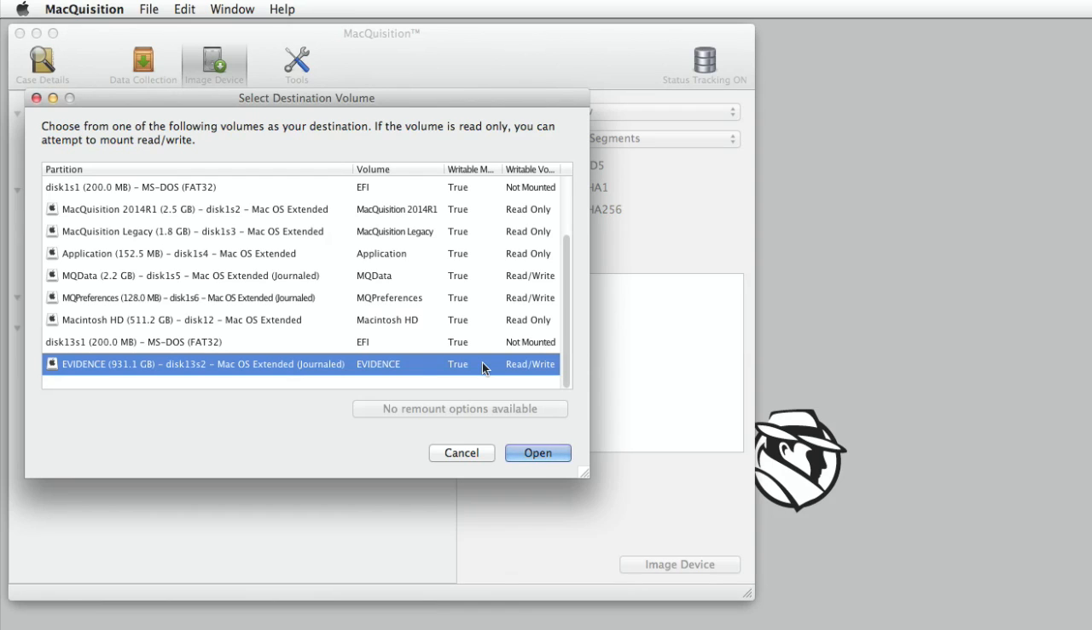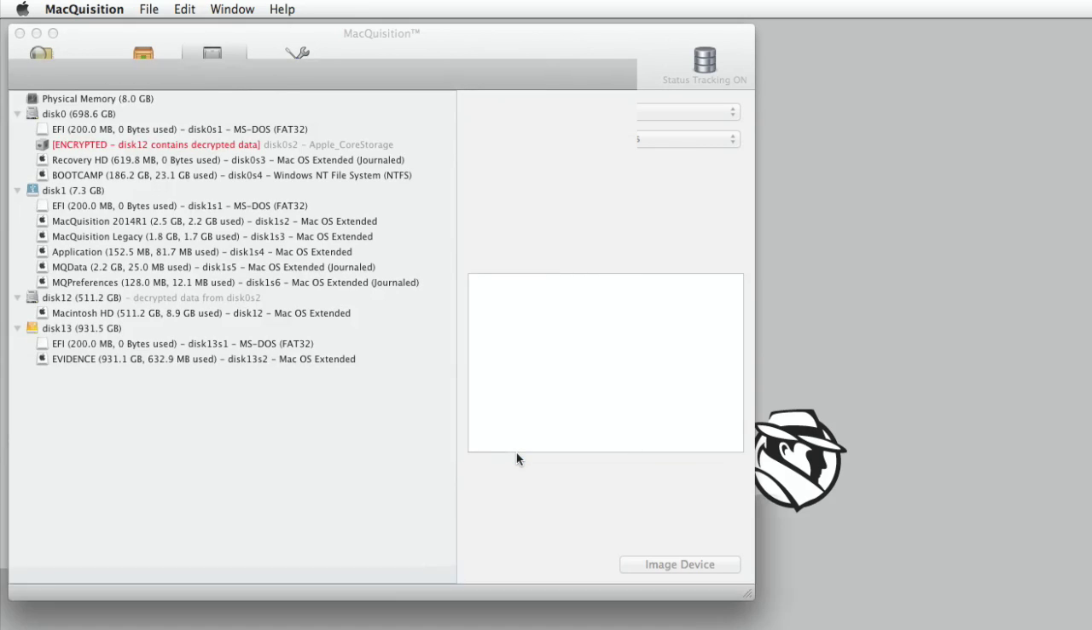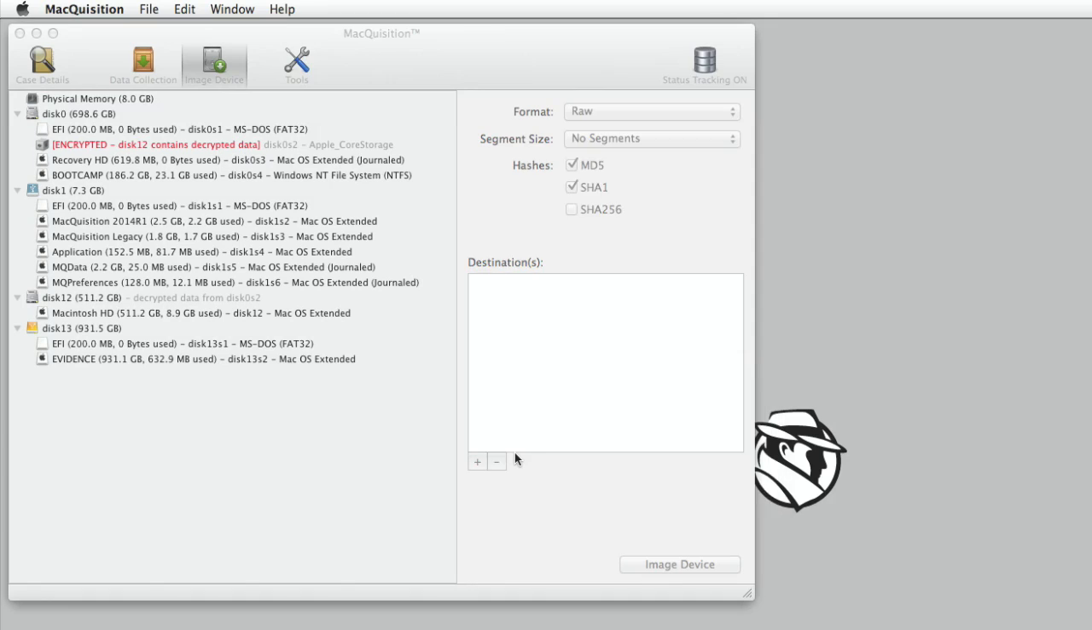Now that we can write to the destination drive, we have the opportunity to select which folder on the volume we want to create our disk image in. By selecting the evidence volume, an Open button is illuminated. Click Open. A Finder window opens within the evidence volume.